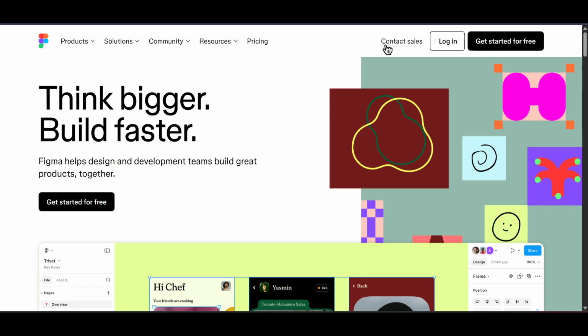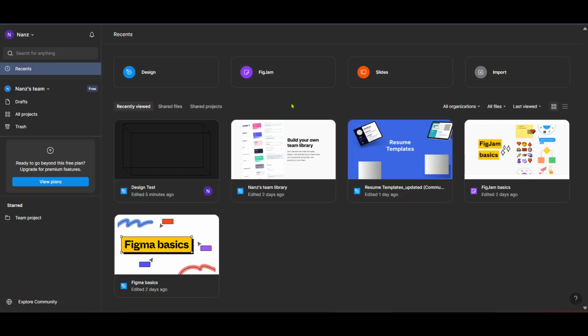Upon logging in, you will be directed to the home screen of Figma. This is a central hub where you can access all your files, including recent and shared projects. From here, look for the section labeled Design. Clicking this will take you to your design workspace where you can manage various components of your projects.